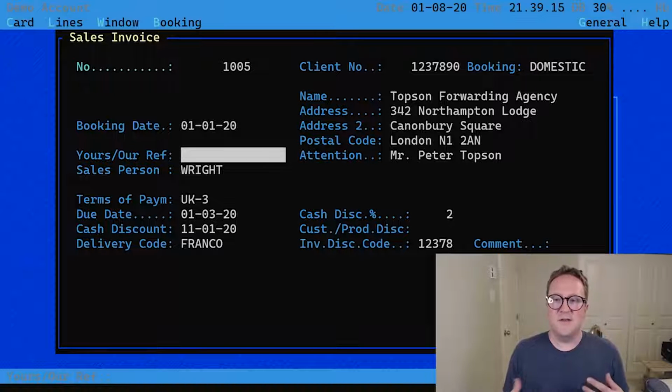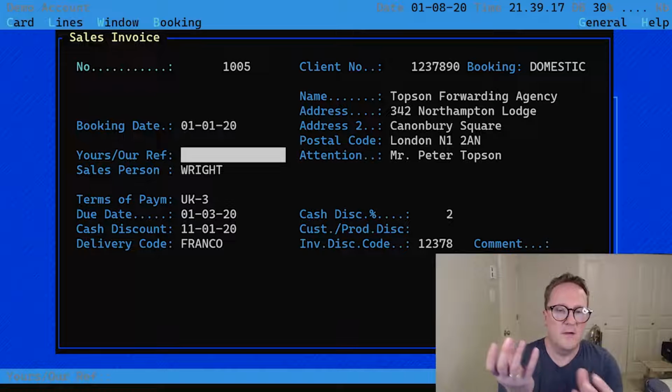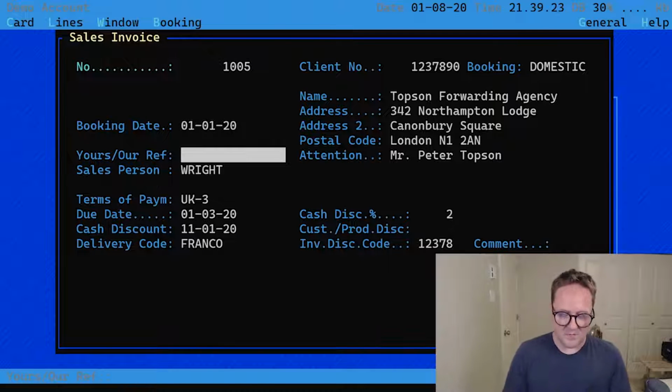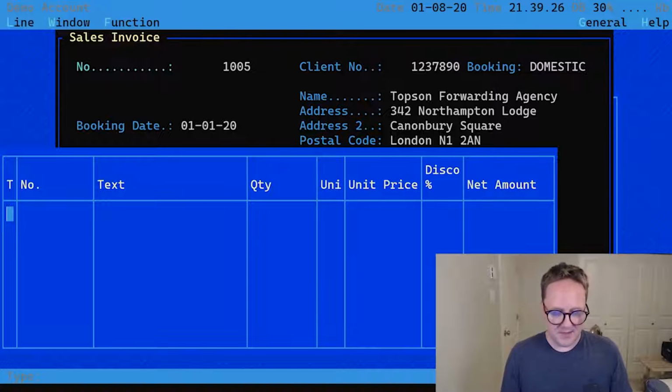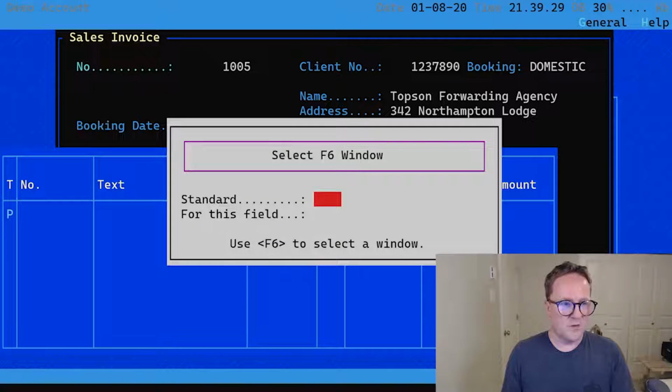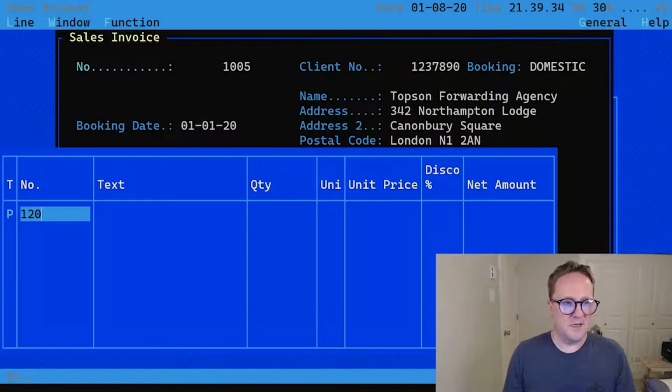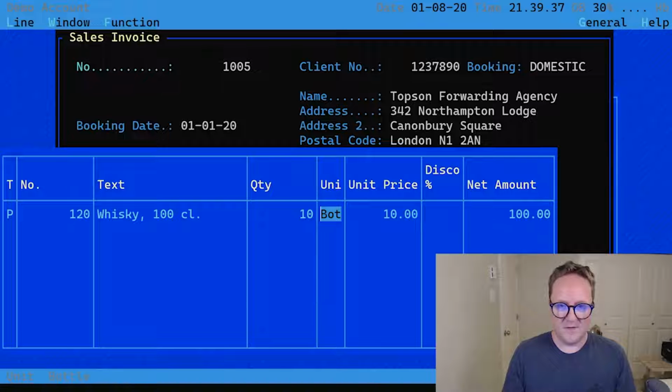And as you can see, there's only the header of the sales invoice on screen. So what we needed to do was go into the menu and select lines, and then we get to the lines and we can say product, do an F6 and do the same thing again, that I would like the list, and let's sell some whiskey, 10 of them, unit is bottle.